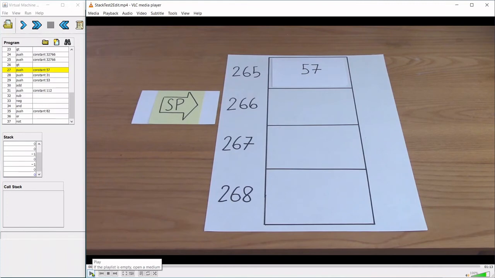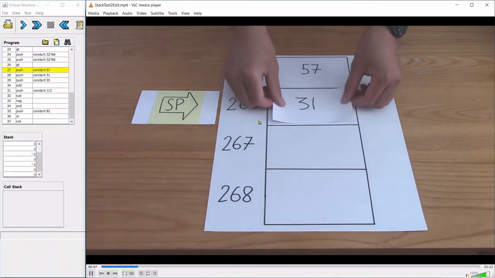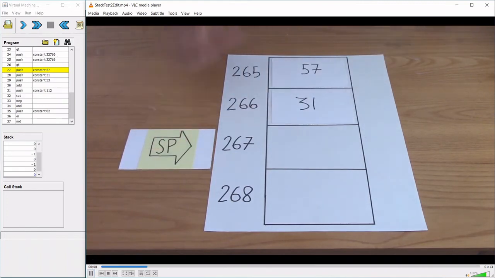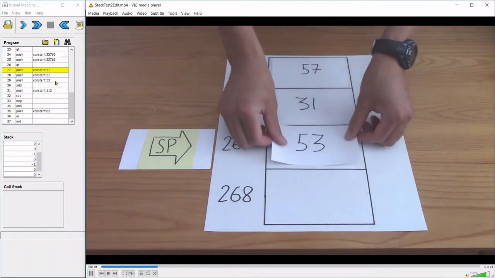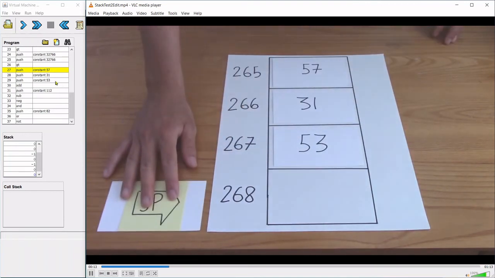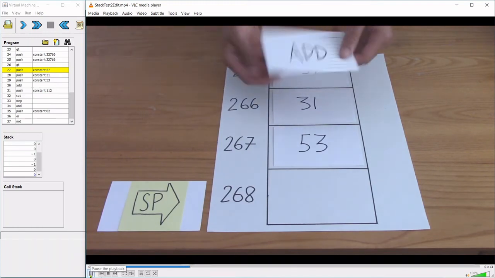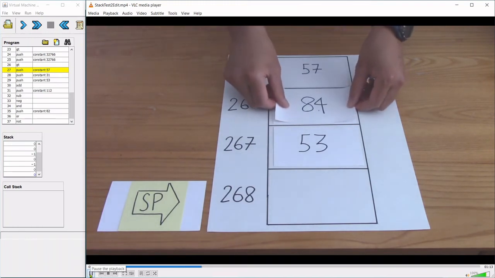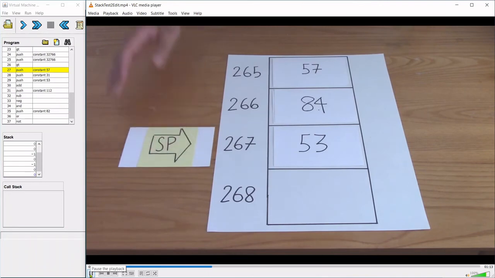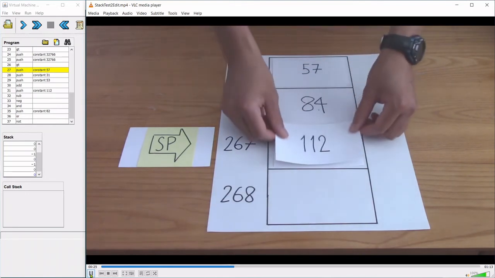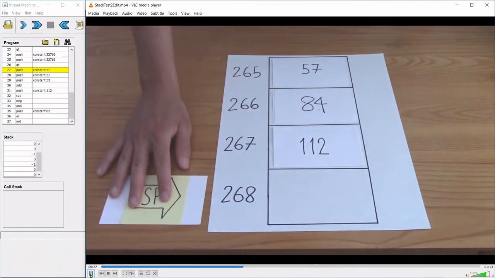And then the next step is to push a constant 31. And then I do that, increase the stack pointer up, push constant 53, then increment the stack pointer up. Then I add the top two values in the stack. So I replace the first input value with the output, which is 84. Then I decrease the stack pointer so that it is 1 above the output. And then I push a constant 112 and overwrite whatever was in 267.